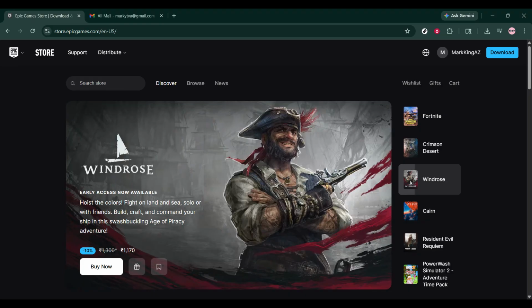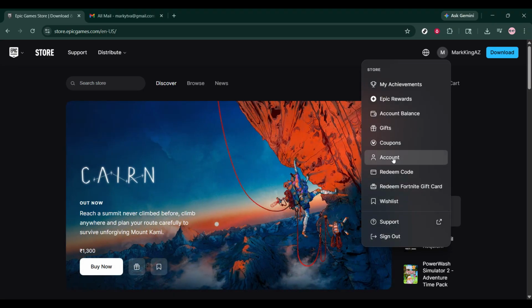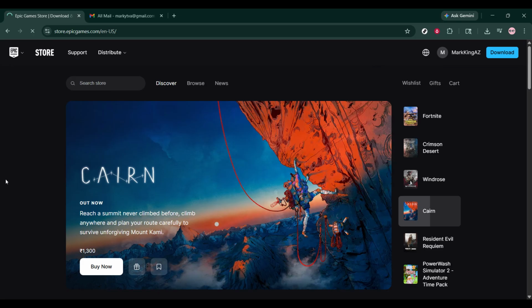After you're signed in, look to the top right corner of the screen and hover over your display name. A menu should appear. From that menu, click Account. This will take you to your Epic Games account settings page.